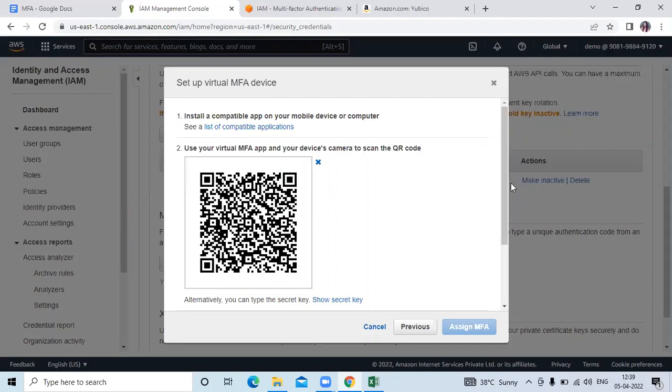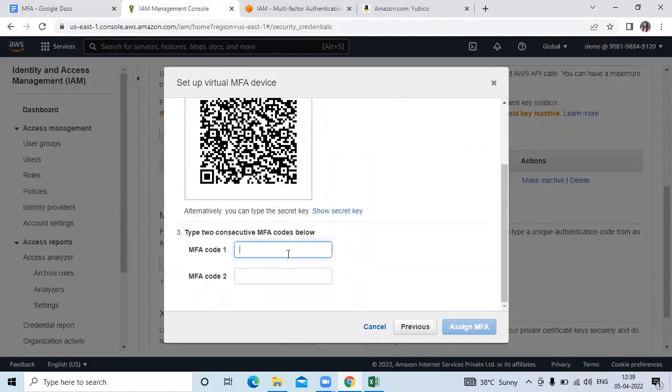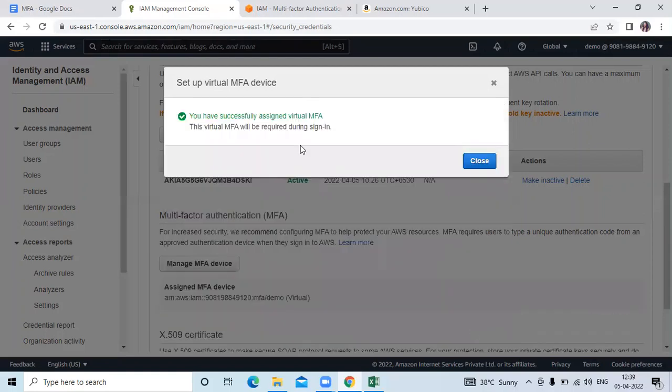Now, if I scroll down here, firstly, we need to enter the first MFA code, 519001. Then after that, the second MFA code, 602718. And now click on assign MFA. You have successfully assigned virtual MFA. Now click on close.